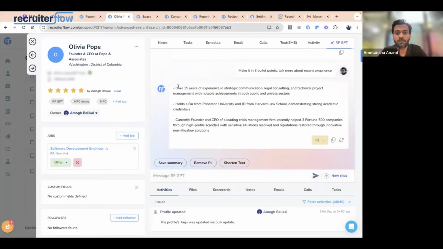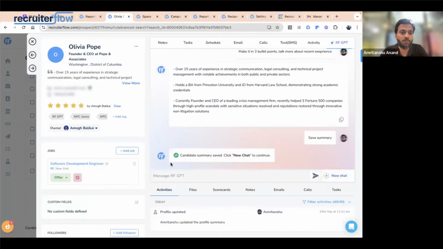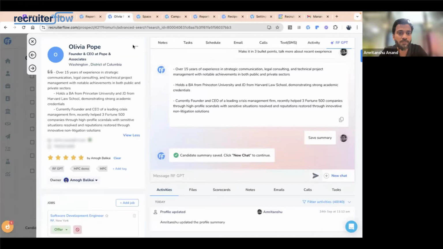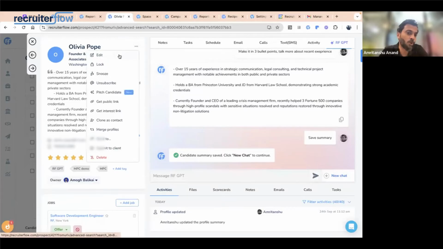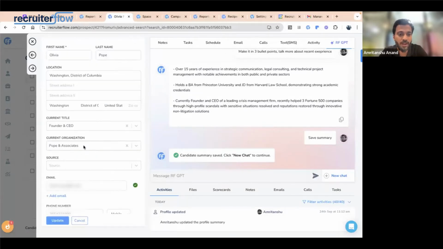And you can see here, it created a summary, and in one click now, I can simply save this summary on the candidate profile. Now you can see here, this summary has been saved here. If I want to read more, I can view more and see all of that information. And if I want to edit it manually, I can always go there and edit it.